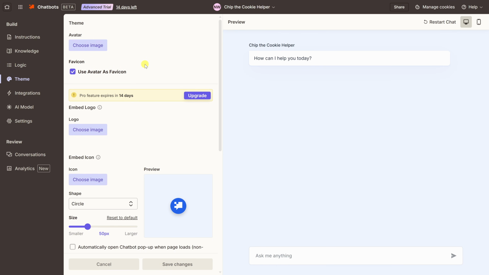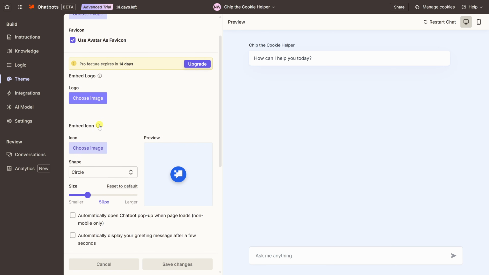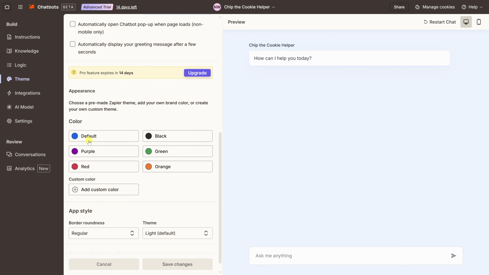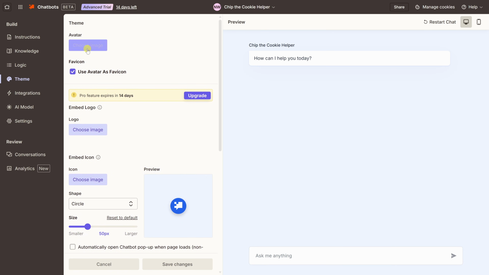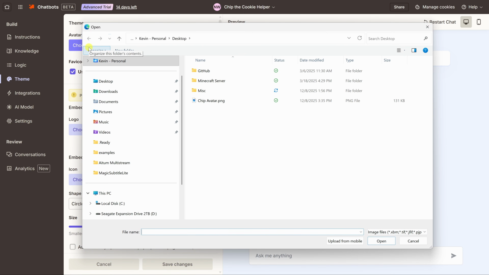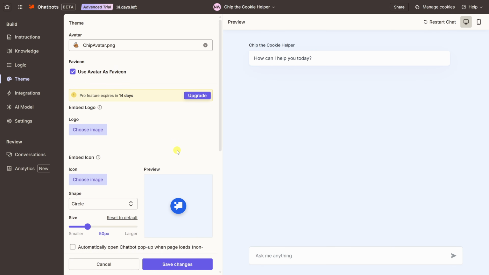This is where we can adjust the look and feel of the chatbot. So you could set things like the avatar, the logo, embed icon, and down below, you could also adjust the colors. Right up on top, let's choose an avatar. I'll click on Choose Image, and here we have the chip avatar. Let's click on Open, and that'll now upload him.